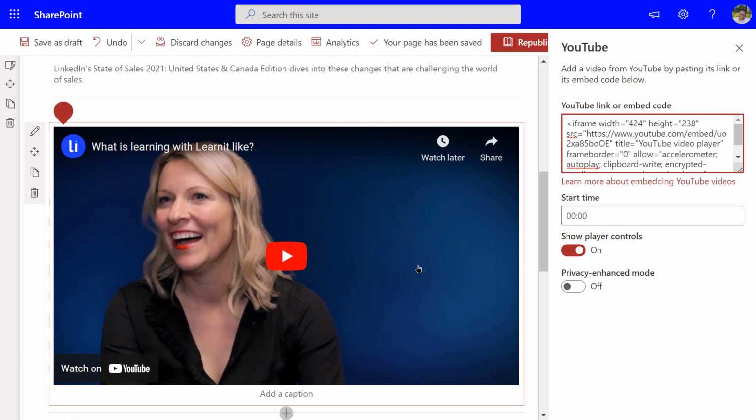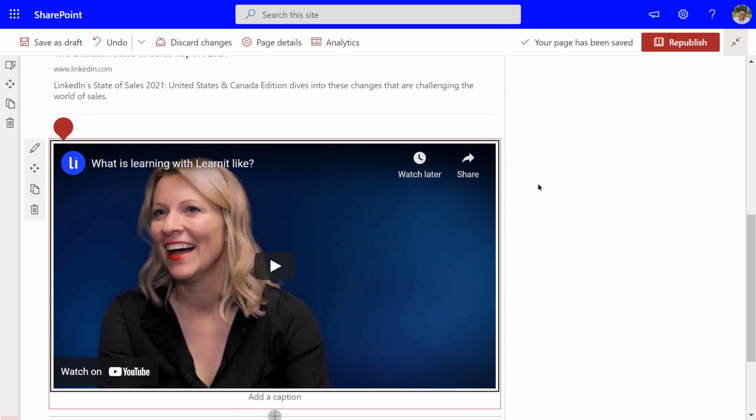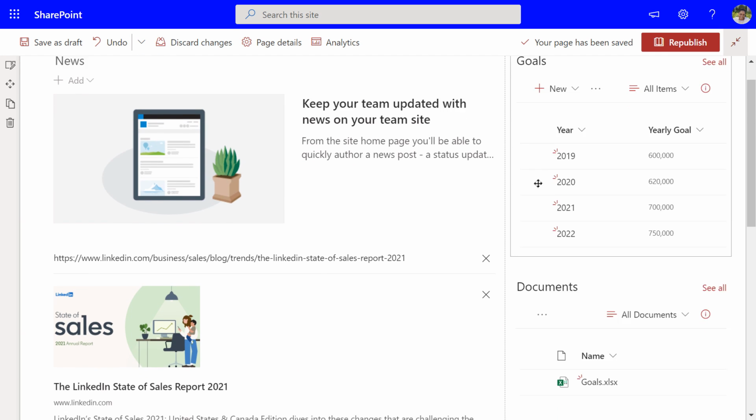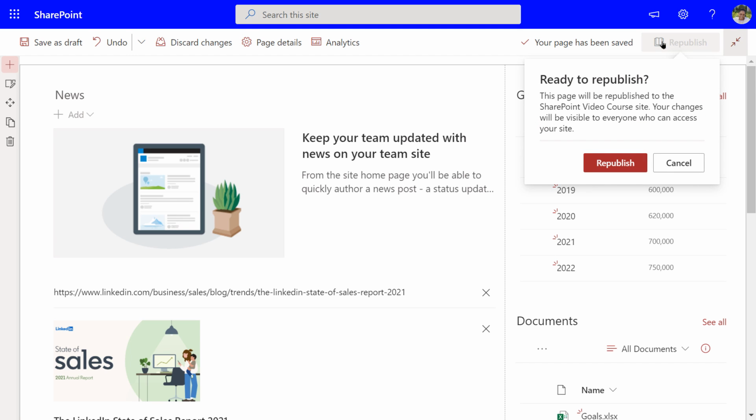You can hide the player control so it just plays, so on and so forth. We can close that panel on the right, the YouTube panel. And now what I'd like you to do, since it's already saved our page, we're going to go ahead and click on the Republish button.